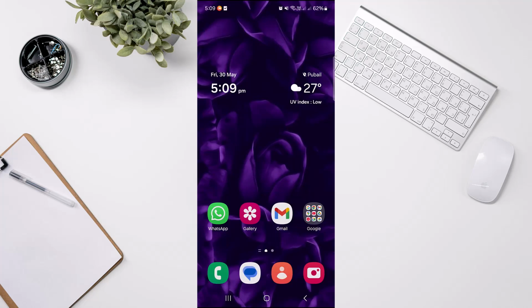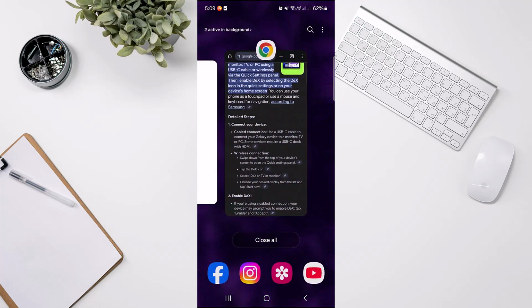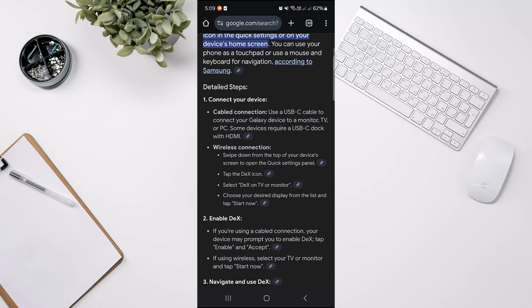In today's video, you are going to see how to use Samsung DeX. So, to get your Samsung DeX, you must have a Samsung phone from the S series or Note series, or the Active Tab series of tablets. So, if you have that, you can just follow the method I'm going to tell you.